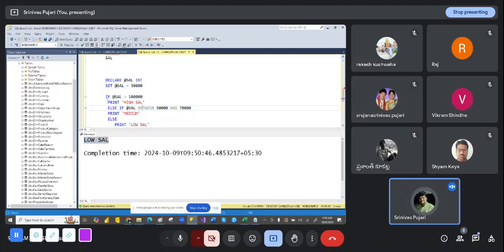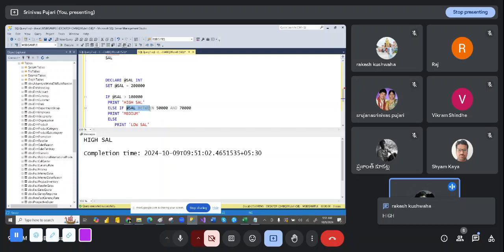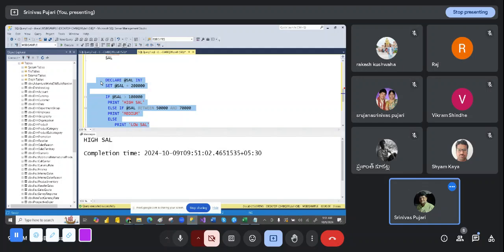It is checking the if condition. If the salary is greater than this, it prints this one. If I go with 2 lakhs, the first condition is satisfied and it prints the first one. Else it goes to the next condition and prints that. If it meets neither of these two conditions, it goes to the last one and prints that. So this way we can also use the if else. Case, if, else: these are the things we have.